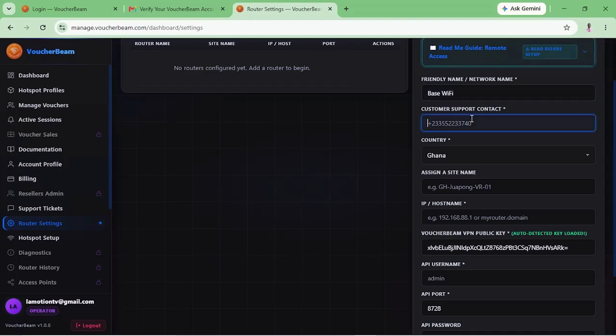Then support number. So this is the customer support number. If your customers want to call you, that's the number you put there. Put the number there. Assign a site name.